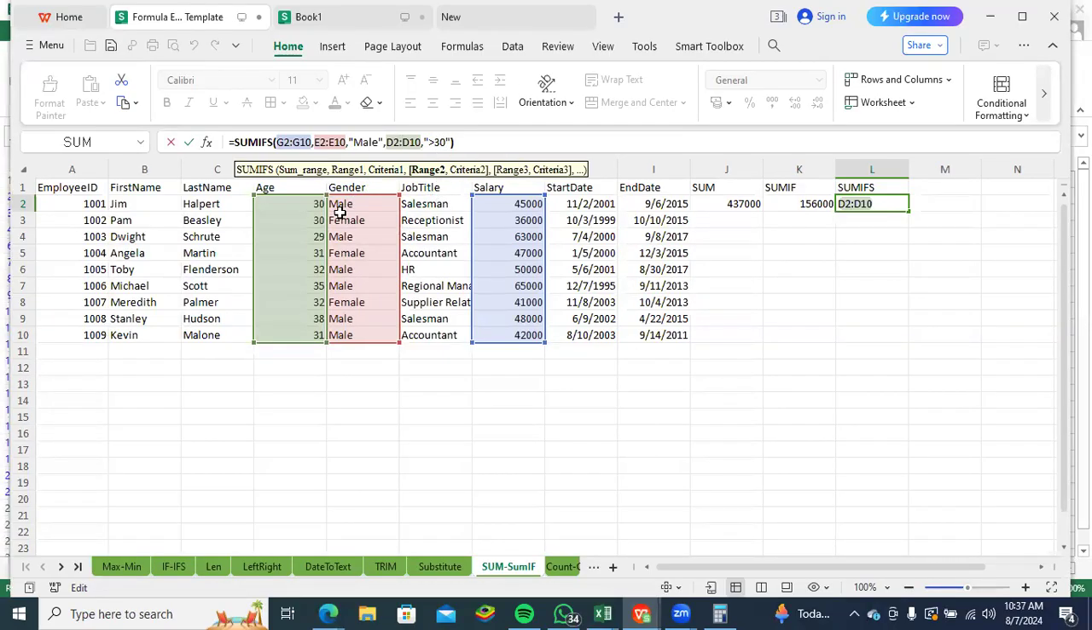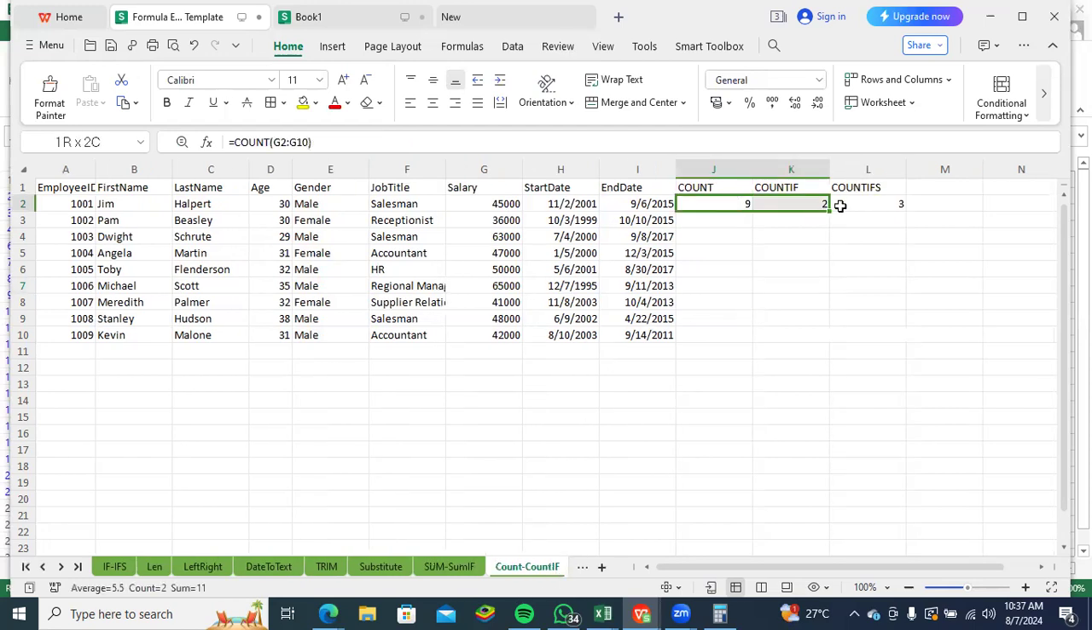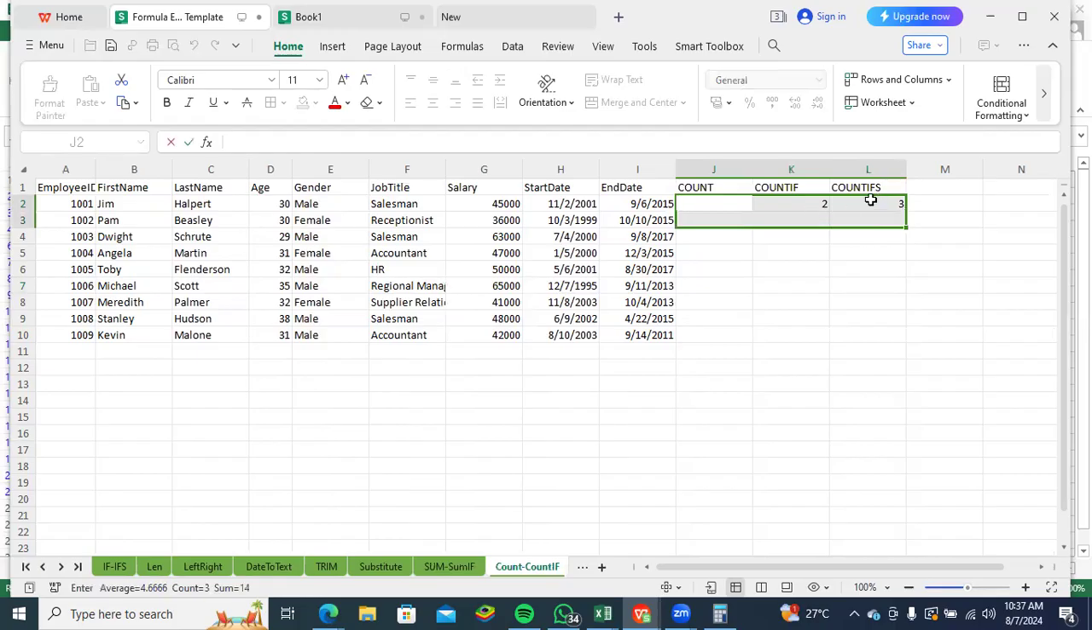So if we are to calculate it, then it should be 45 plus 50,000, right? 65,000, right? And this 48,000 and 42,000 is going to give you that anyway. So that is 205,000. So this is for the SUMIF function. So it also applies to these two. Let me just delete this and explain.